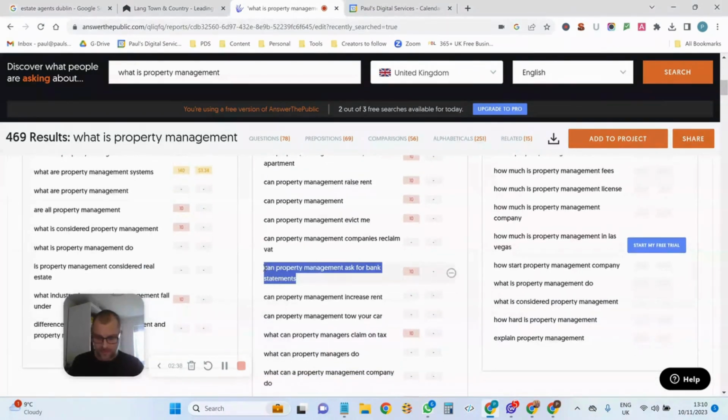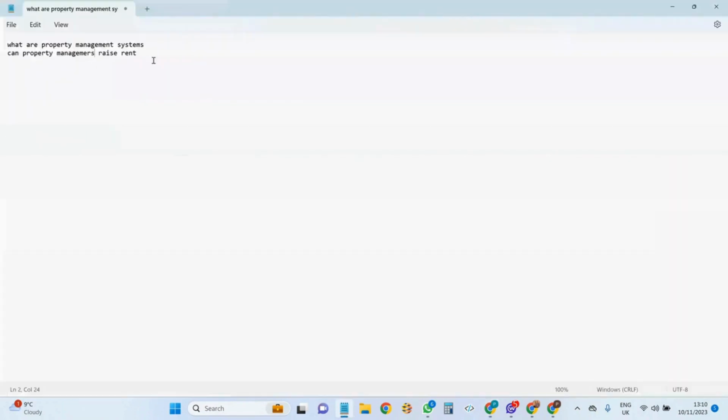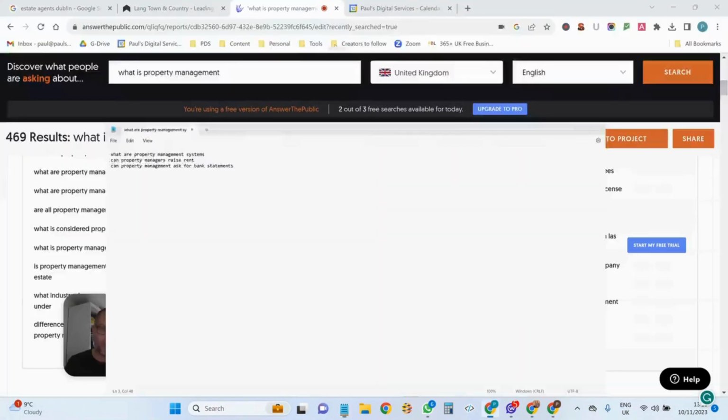Can property management, all that stuff, I'm just going to change. I'm not going to do it now, but all that management bit there, if it doesn't read well, change it to something that reads well, because it doesn't matter. Okay, and you're writing this for humans, not for search engines.